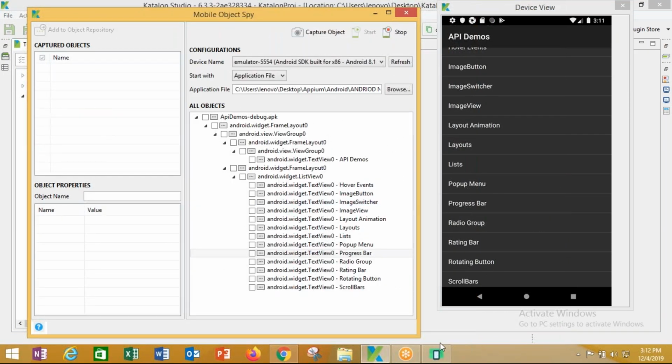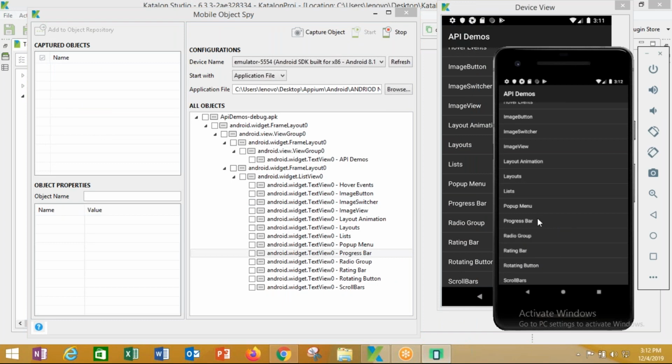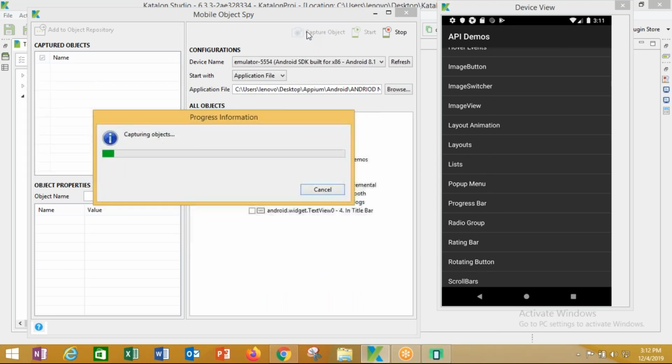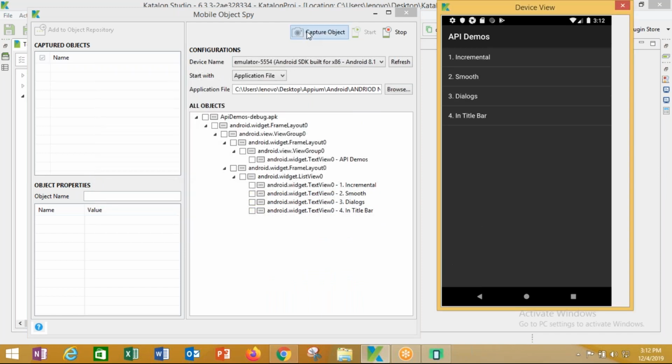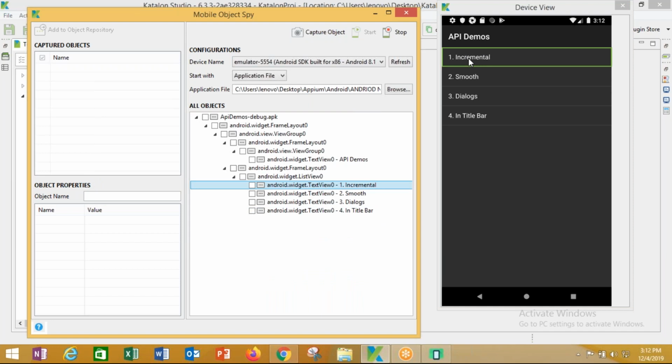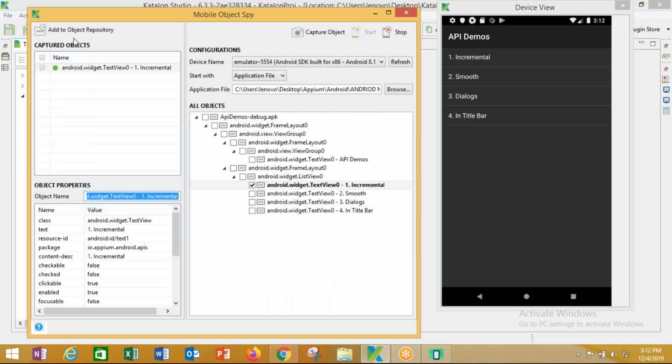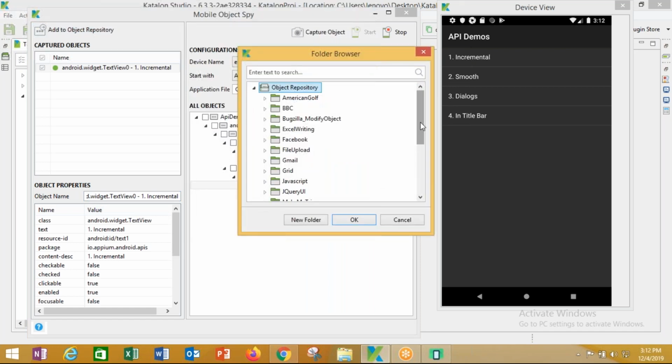And if you click on the progress, let's say the device, now this is the progress bar. If you tap out there, it opens up API demos incremental. You can capture from here again. It gets captured. You want to click on incremental. So highlight it and get the properties of it and add it to the repository by going to mobile one.